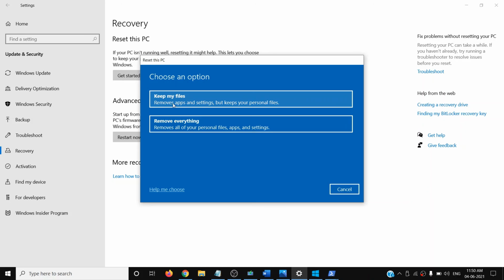Keep my files will remove applications and settings, but will keep your personal files. And when you select remove everything, it will remove all your personal files, apps, and settings. So you will lose everything. In the first case, you will have your personal files, but you will lose all the applications and settings. So you can go ahead and select the option which you want. Before resetting your computer, make sure that you create a backup for all your data. So that will be good.